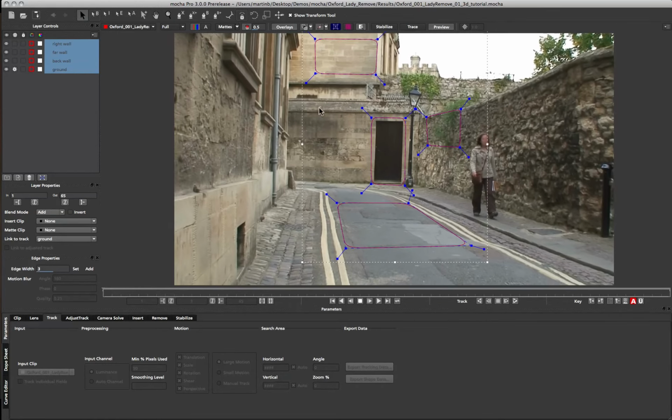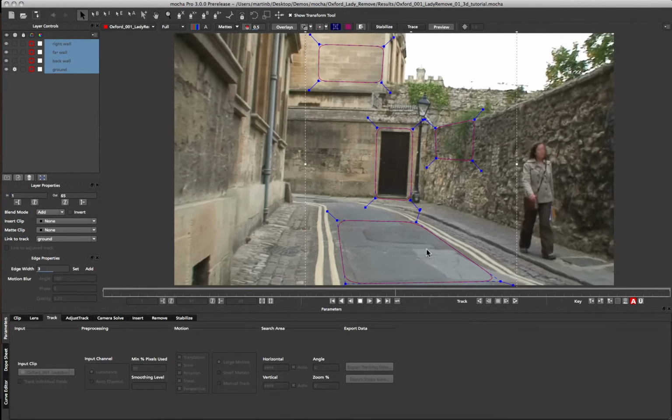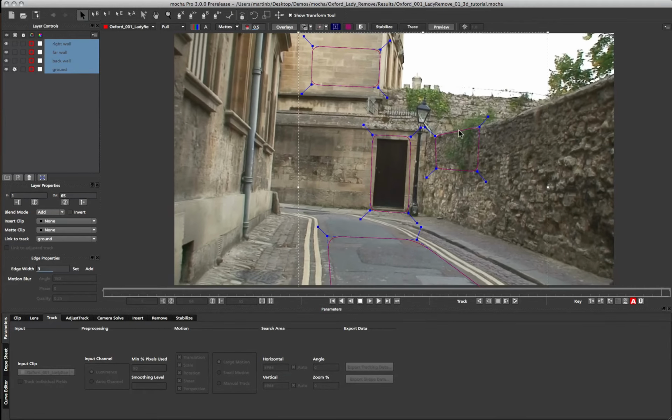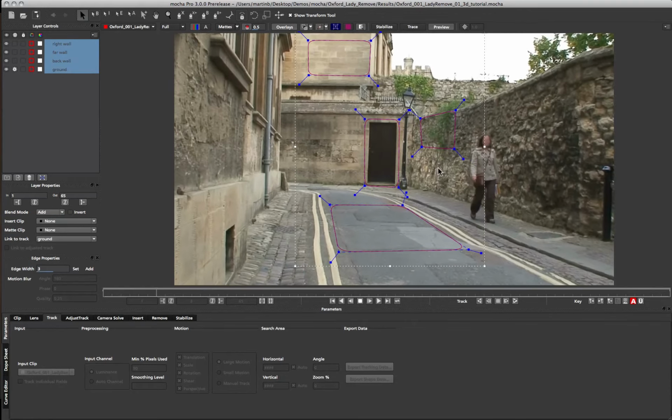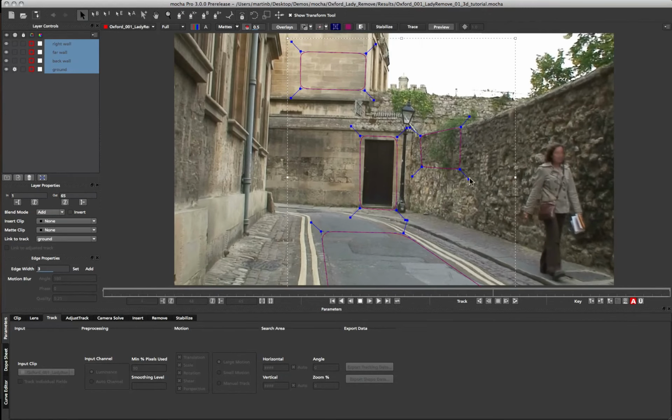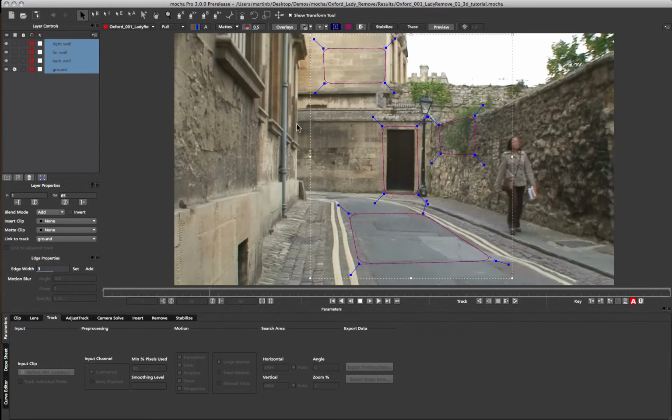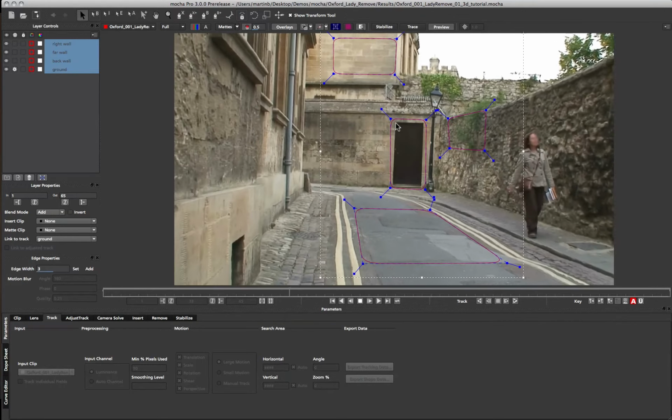Fixed cameras are all well and good, but we don't deal with those every single day. Quite often we're dealing with shaky, handheld, moving, panning, all sorts of different types of cameras. So this is where the parallax solvers come into play. Here we have a handheld shot that's quite shaky and moving down this corridor here.